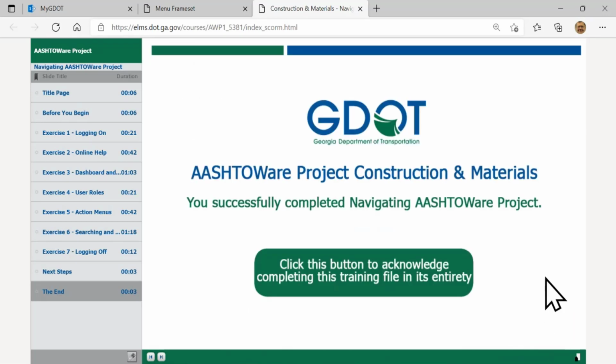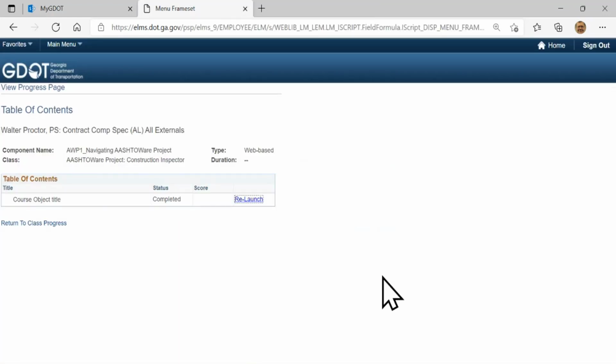Once you complete a CBT, you want to come to this last screen at the end, and there's this big green button to acknowledge you've completed the training file in its entirety. Make sure you click on that green button to let it know that you're all done. That'll take you back into your menu frame set tab, and you'll see your table of contents screen.